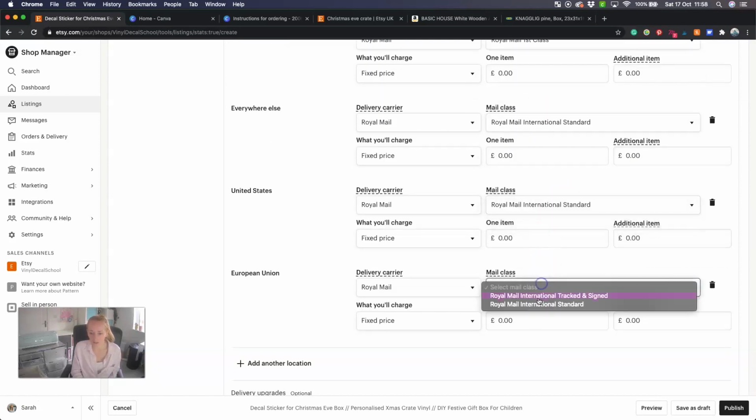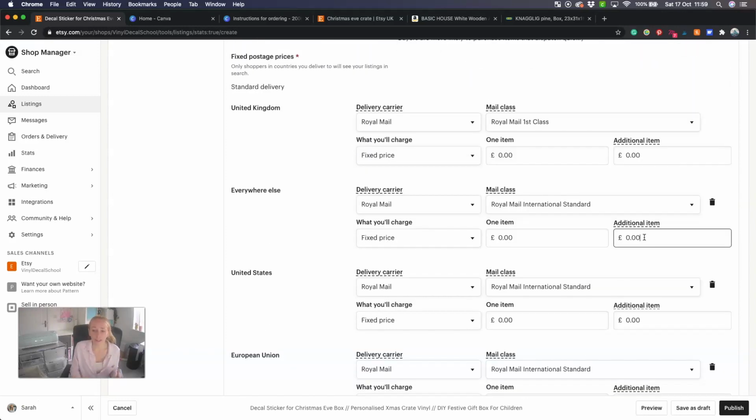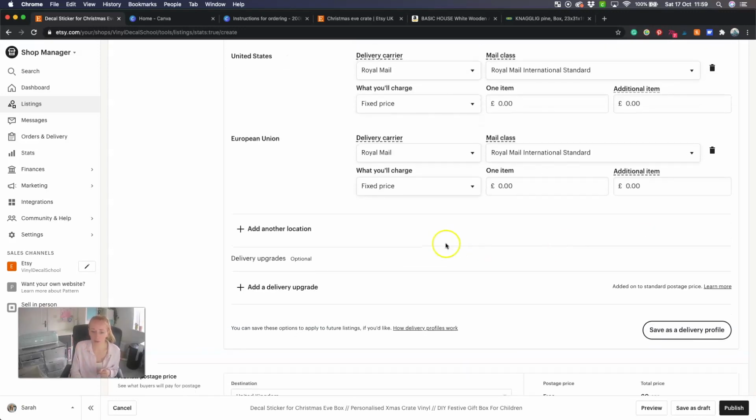So I send all of mine first class and international standard. It's important to add a little bit more in for the additional item as well. If one customer orders 10 things and the postage all combines and they're only paying a couple of pounds or a couple of dollars, you might get charged extra because it's a lot heavier than one item. So I usually add a couple of pence or a few extra cents on that additional item setting, and then it usually adds up so that it pushes it over into the next weight bracket if I have to pay more, and that covers that.